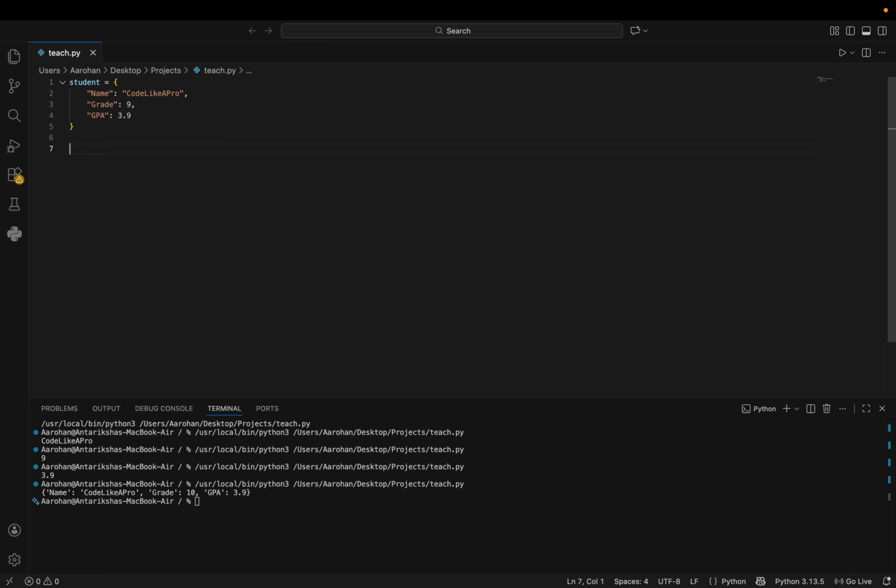Now let me show you how you can add another key pair value. So let's say you wanted to add the name of the school, for example. So let's get student, and it's the same exact syntax again. This time, instead of putting an existing key in here, you create a new one. So let's call this school. And then we're gonna set it equal to whatever value we want. So let's call it Los Angeles High School.